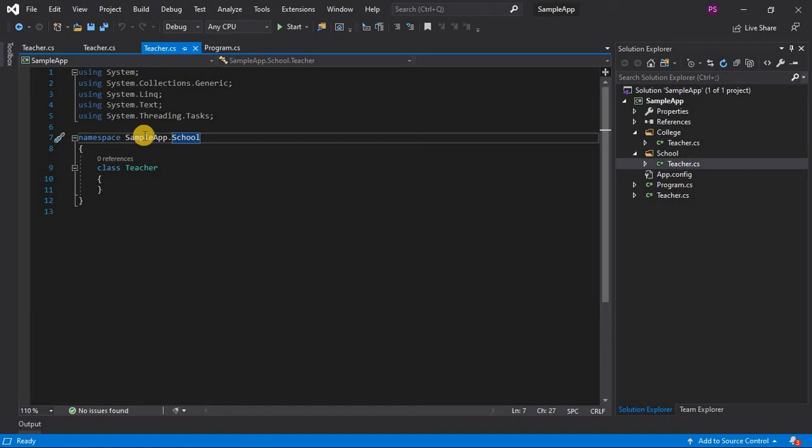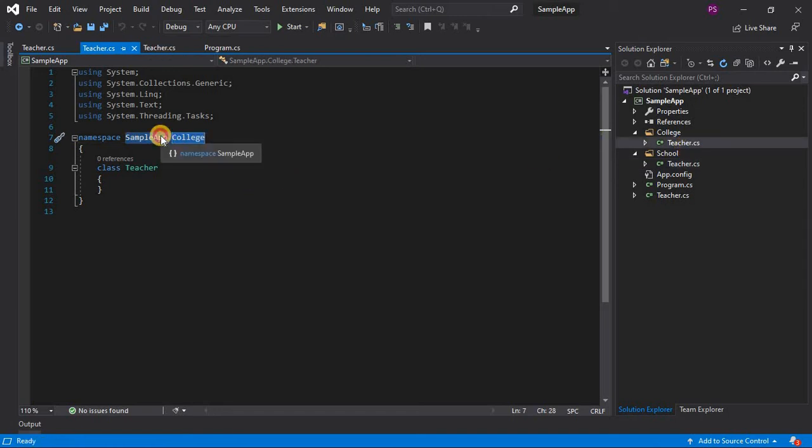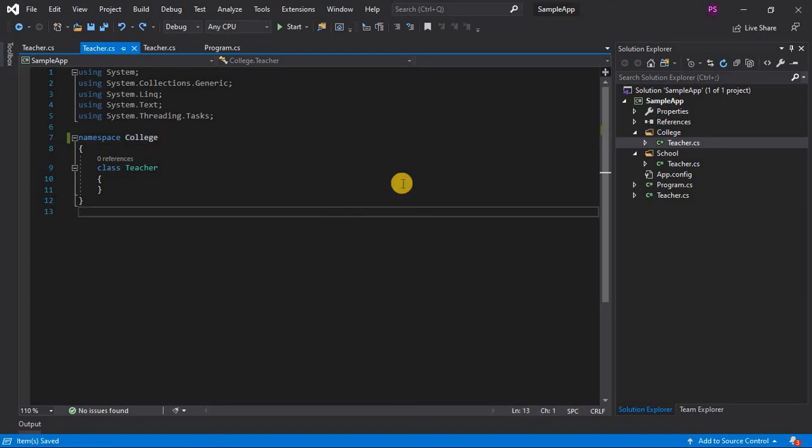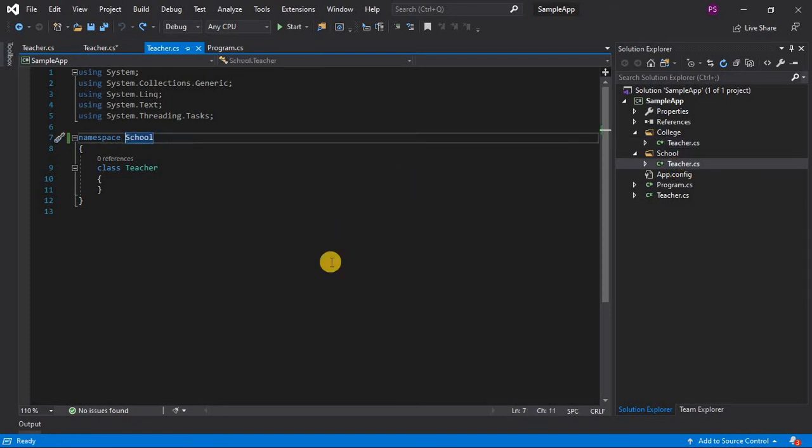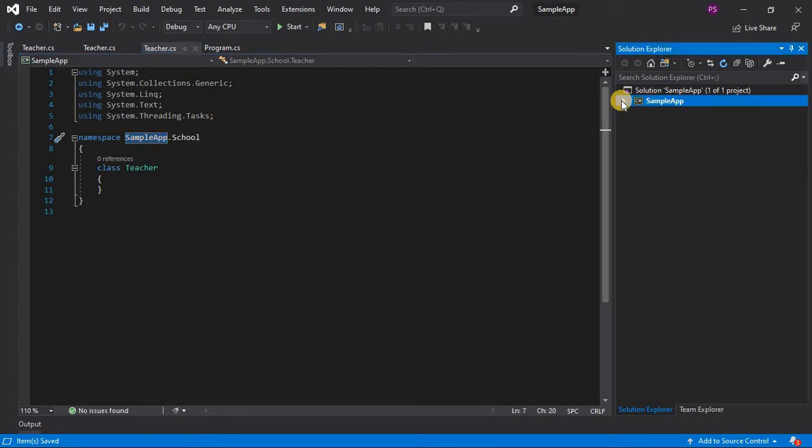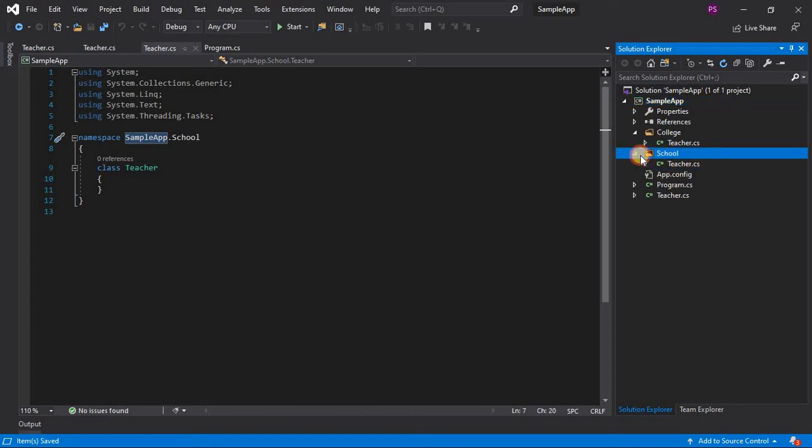Still you can change the name and keep it as school. There are no restrictions that you have to use the solution name. In the teacher as well we can remove it and it still works. But for now let it be, so that it will show us the exact path of the class. If it is sampleapp.school.teacher, it means the file is located under the sampleapp solution. Inside that there is a folder called school, and inside that there is a class called teacher.